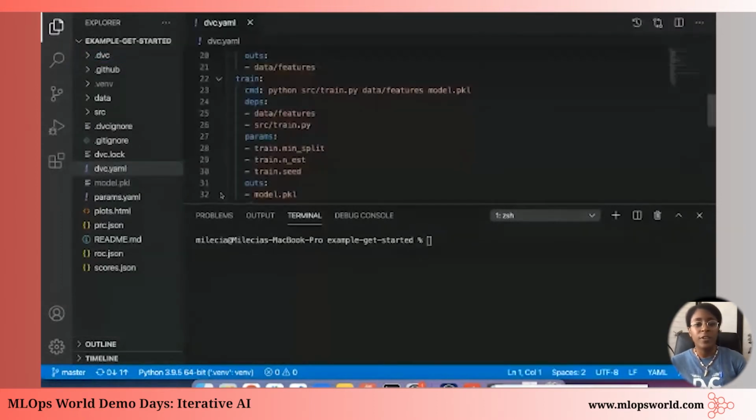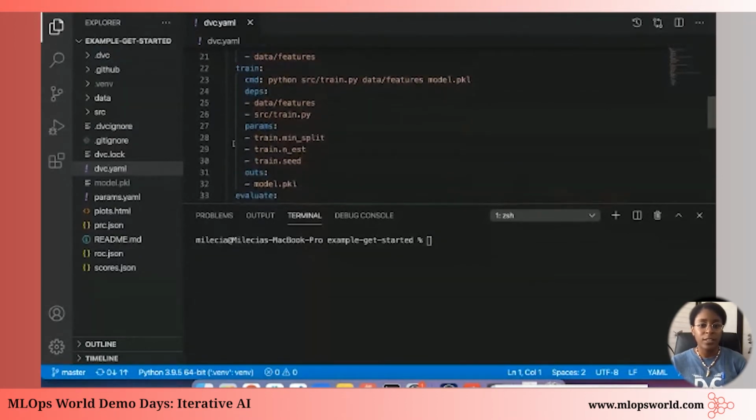But after you've added a stage, it'll create this dvc.yaml file. And this just holds all of the things you need for your stage to run. So we have the command. We know that we want to execute this train script. We know we have to have the data in here because it's a dependency. And then we have some parameters. This is the good part.